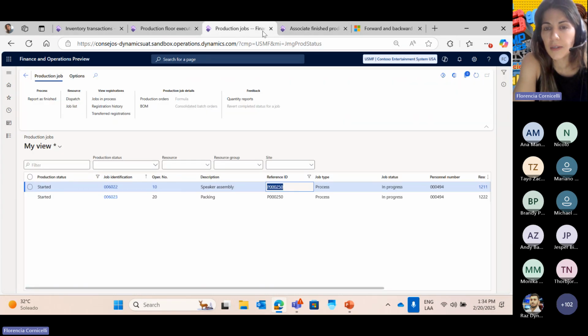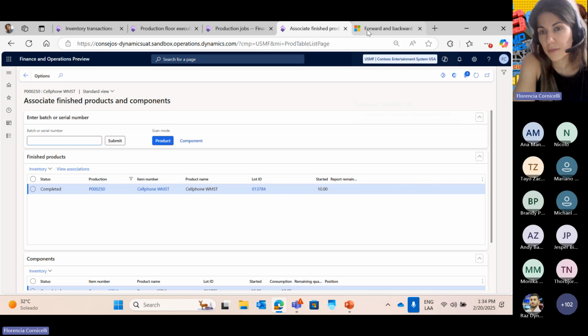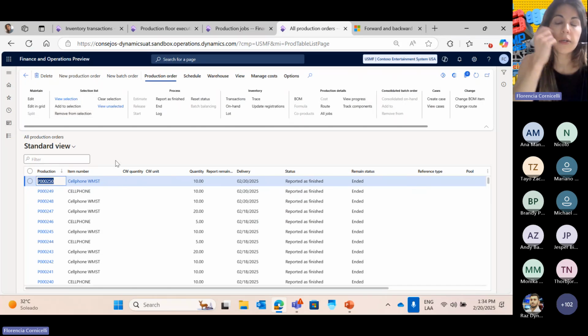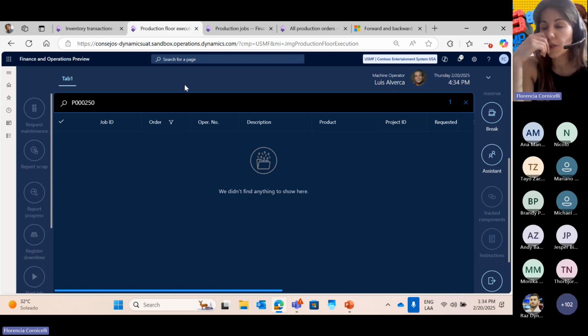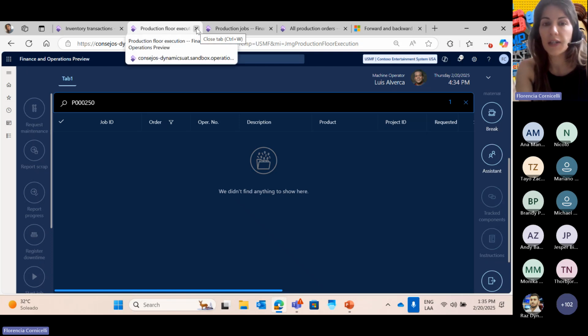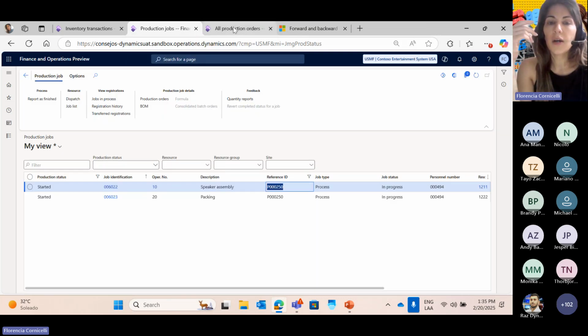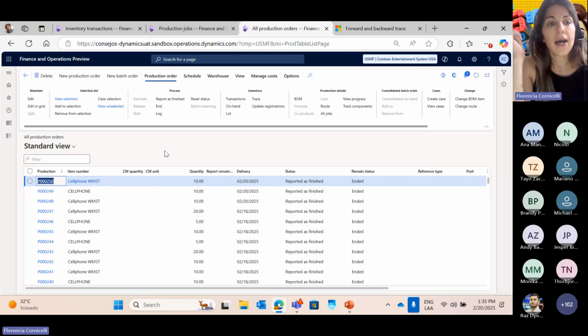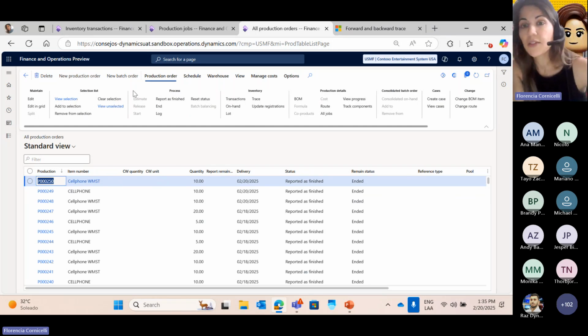We are going to see another example before we jump to the traceability, because sometimes our clients, some companies, do not use production floor execution, or maybe don't use routes, or don't use, I don't know, all the functionality that we have in Dynamics 365. So I will show you how we can manually assign or track our component.